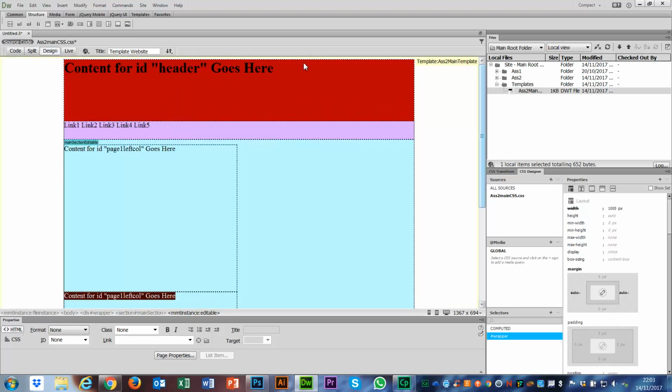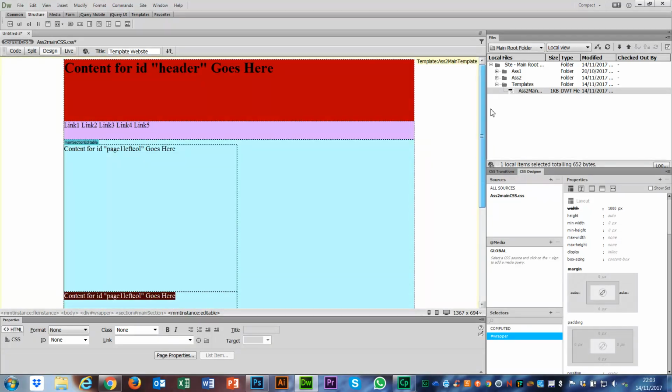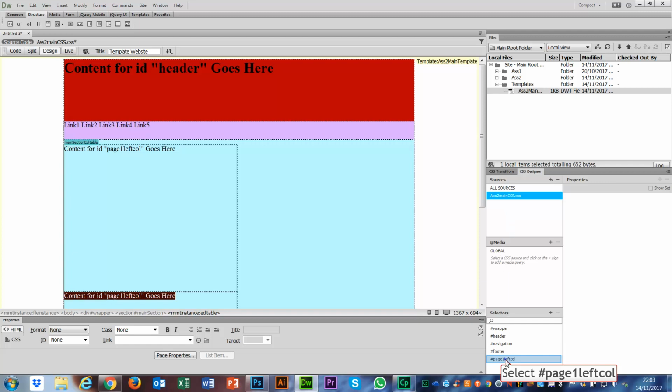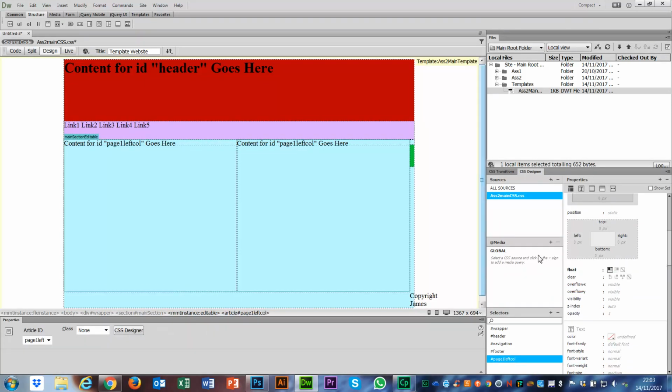Back to my design view. There they are, there's my two columns. Let's maybe change that so they float next to one another. So we use that fun little button over here called float. Oh, not for the wrapper though. Float with the page 1 left column. Float. Those two now sit next to one another.